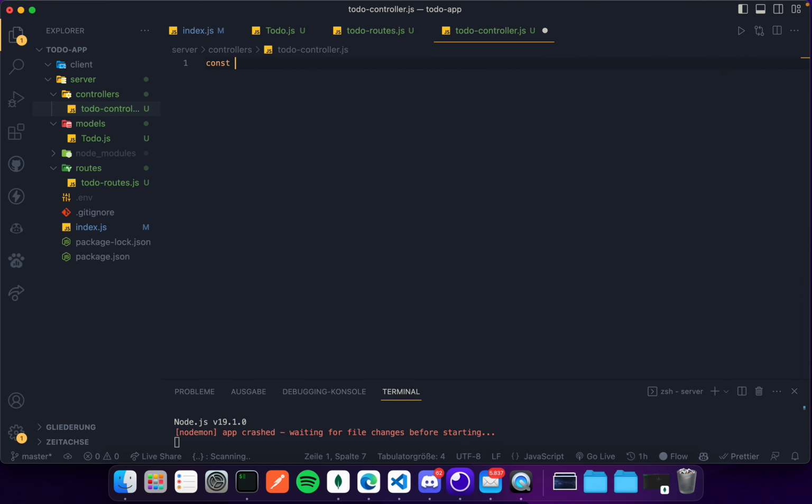And now here we are going to define a const getAllTodos, with request and response. Actually, this is going to be asynchronous, so async. We are going to have a try-catch block. Let's just console log the error.